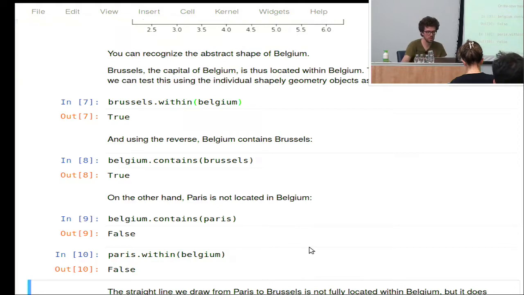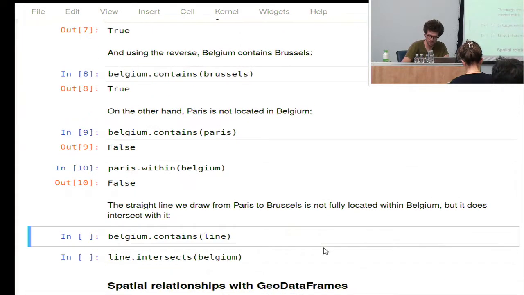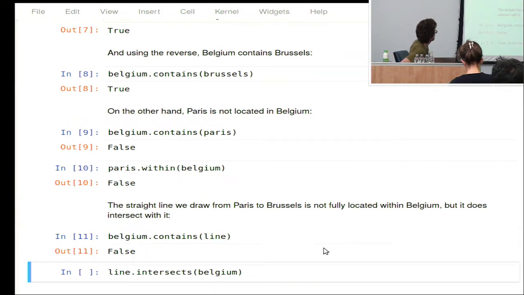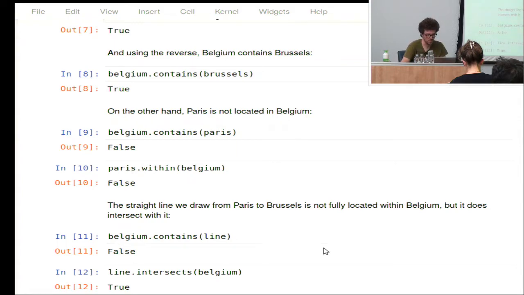So those are the typical predicates. Belgium does not contain the full line, but the line does intersect with Belgium, for example.